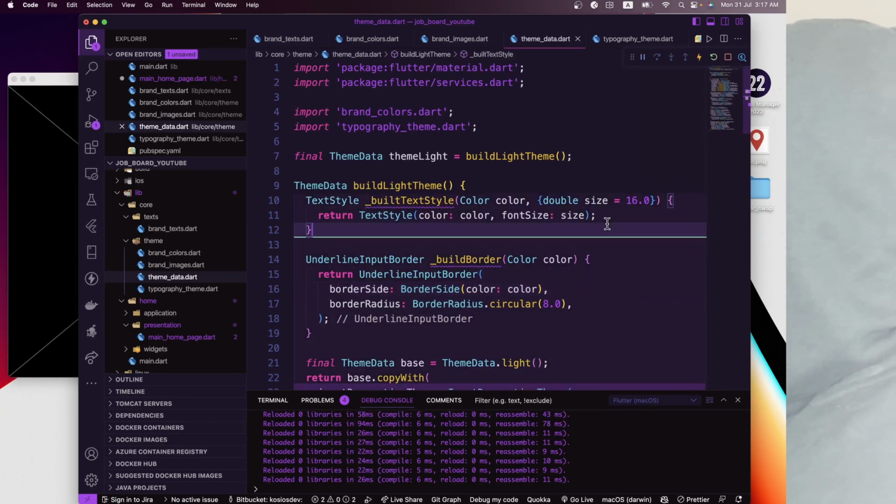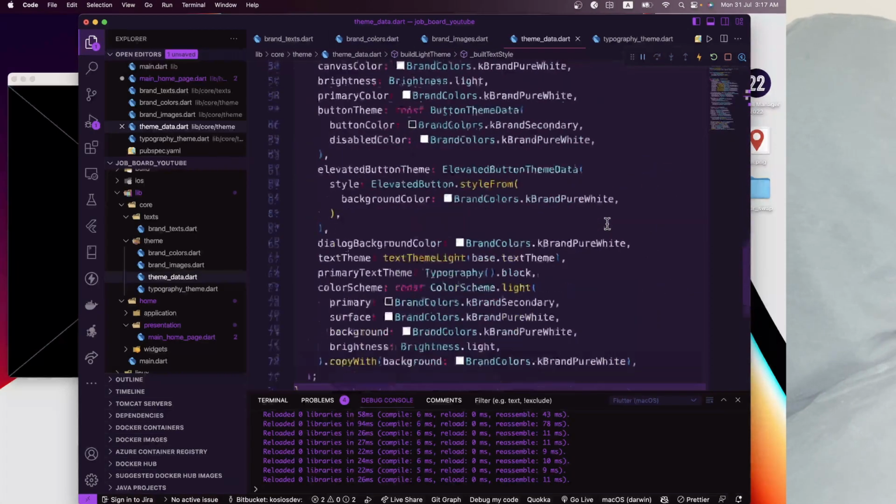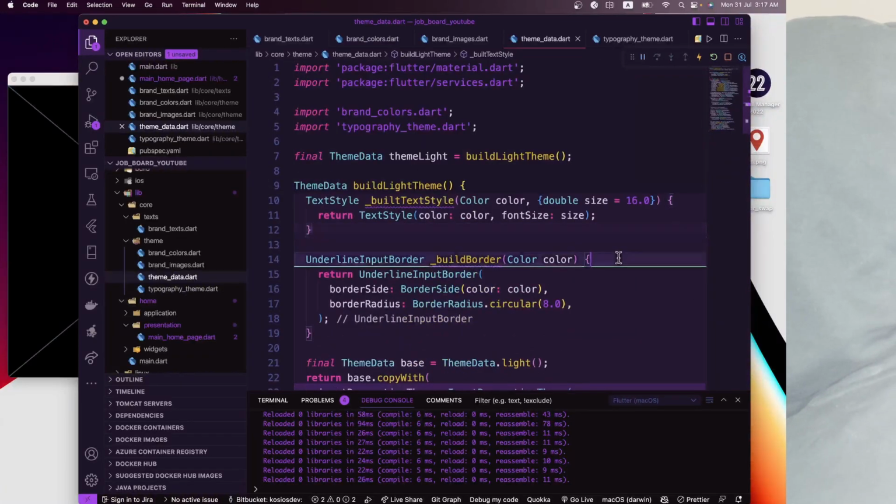So basically this is how I do my theming. Create a file where all my themes live in. I can call it whatever I want within the app. Next is the typography theme.